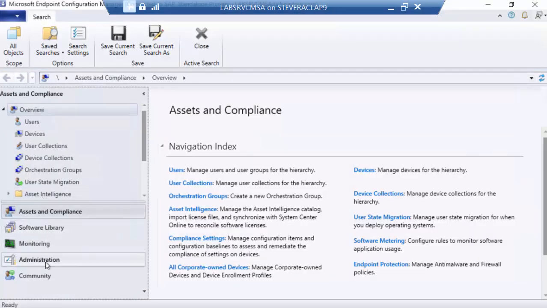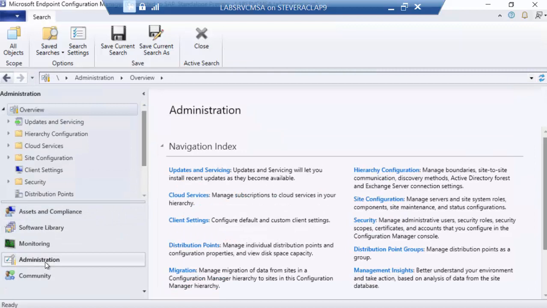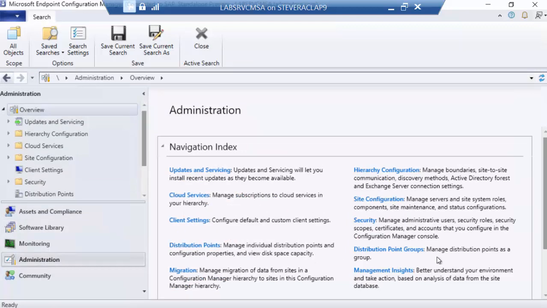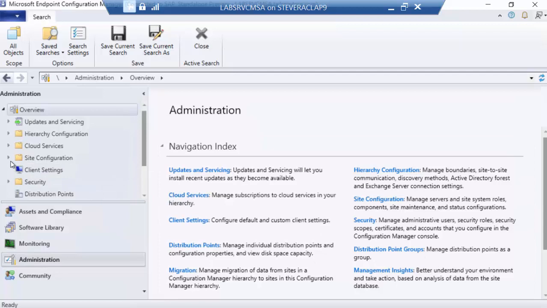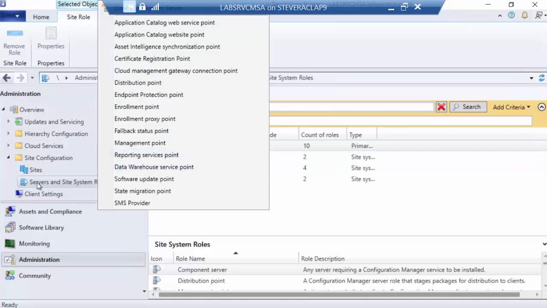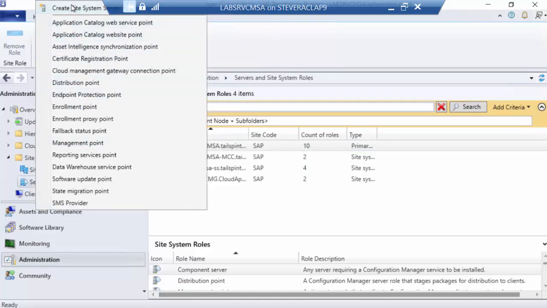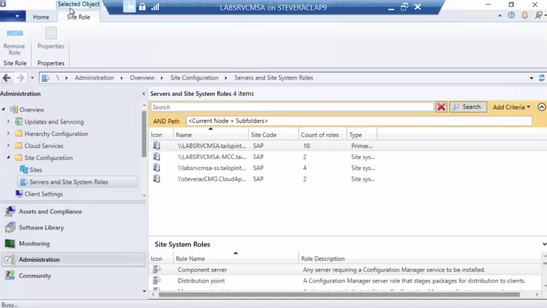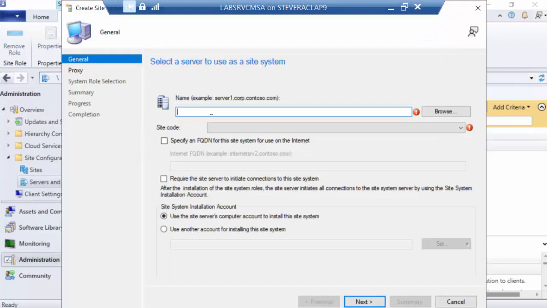So now that I have the admin console back up and running, let's go through the process. I'm going to go to site configuration and then servers and site system roles. Now, I've already got my Microsoft Connected Cache server in the console. If I don't, then I'm going to want to go up and create a new site system server, right? That process will launch the wizard. You can go through the process and so forth. I've already got it created, no problem.